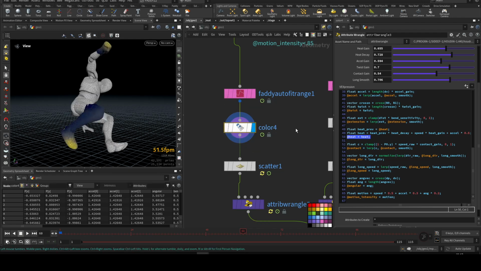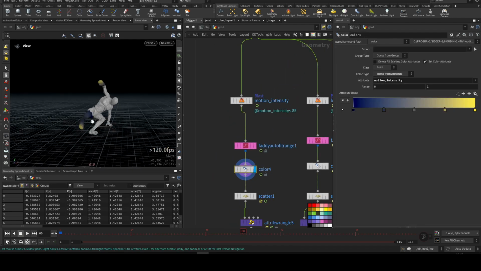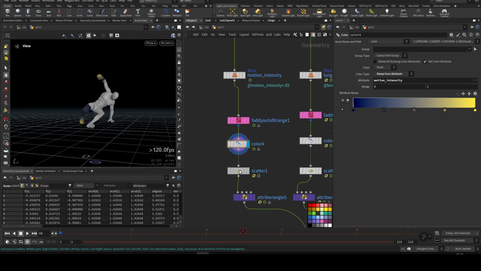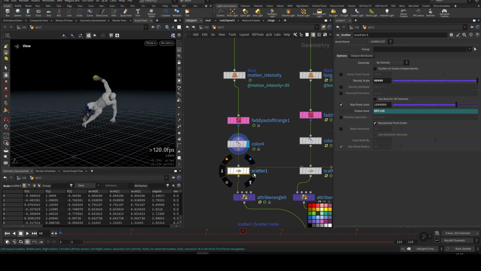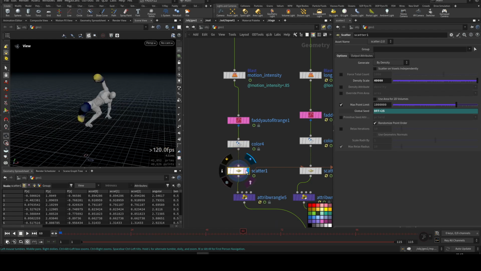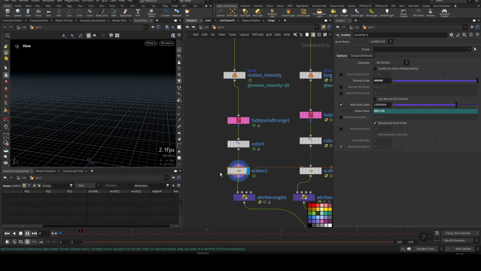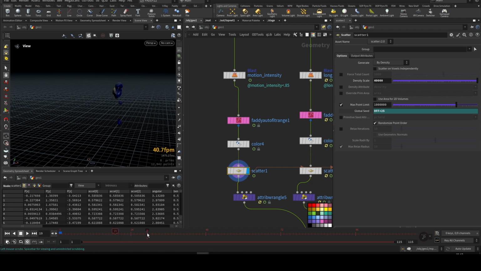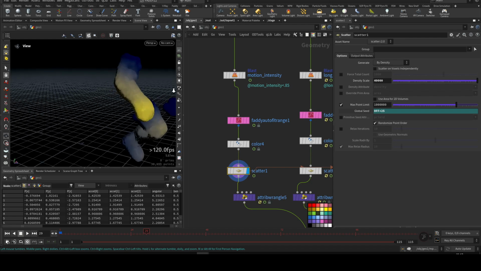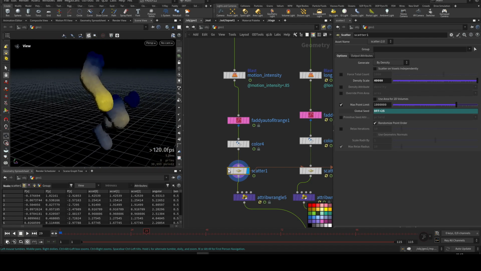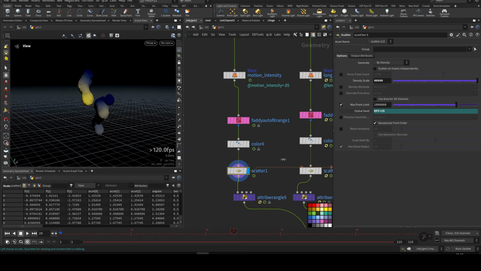So here is one for the motion intensity. We maybe can view it as points. Let's remove this. So if we run it, it will just detect where the motion intensity is high, and it will scatter points to that area, so we can emit particles from it.